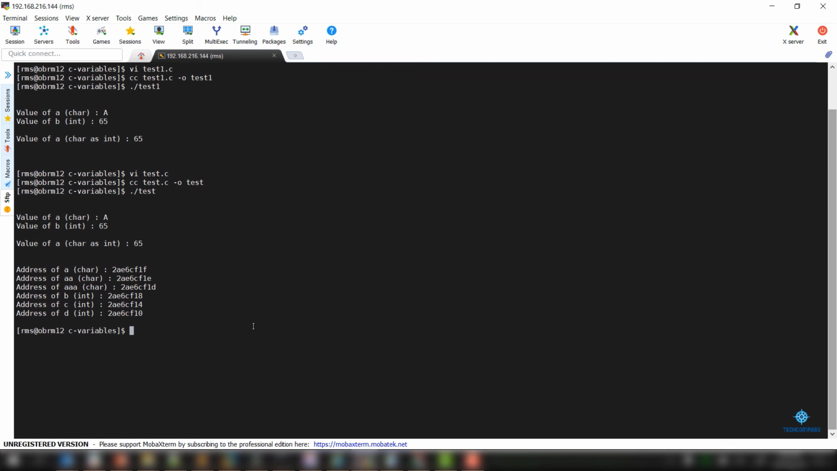Let me explain. With respect to C programming, everything is pushed into the stack and it's processed. If you don't know what a stack is, in short, it's a data structure, and it is called last in, first out. We will try to cover a detailed session about this while covering the data structure session at a later point in time.